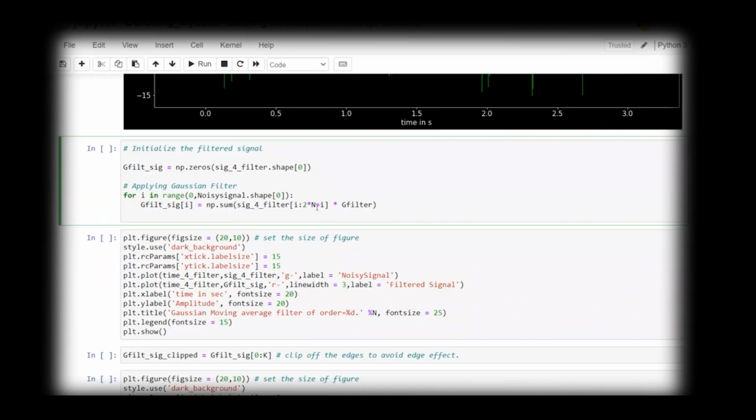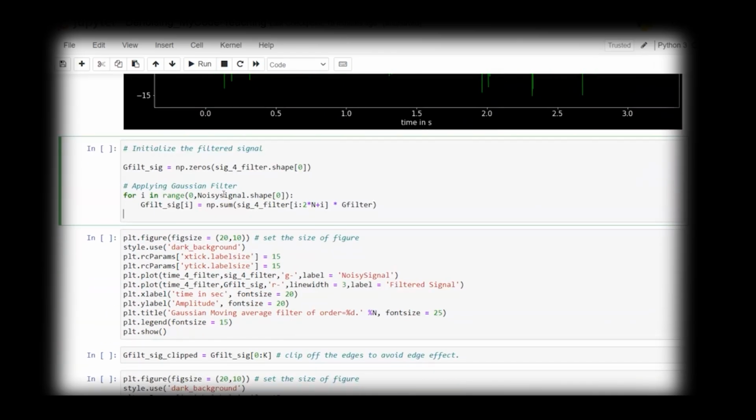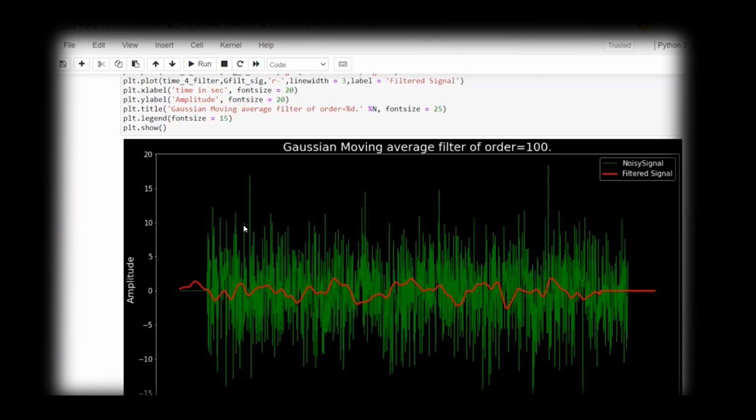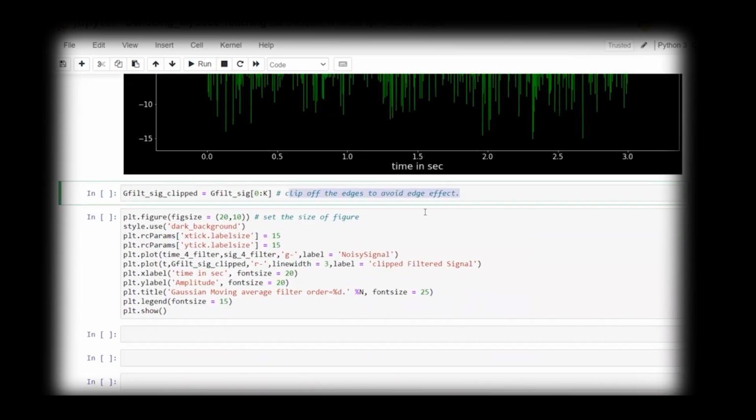The Gaussian filter slides over the zero padded signal, multiplying and summing values according to the filter window. The length of the filter window is 2n, in this case 200. During each iteration, we multiply the Gaussian filter with the corresponding section of the signal, producing one filtered sample. This process continues until the loop is complete, filtering all points of the zero padded signal. Running this cell generates the Gaussian filtered signal, which still has the zero padded edges.